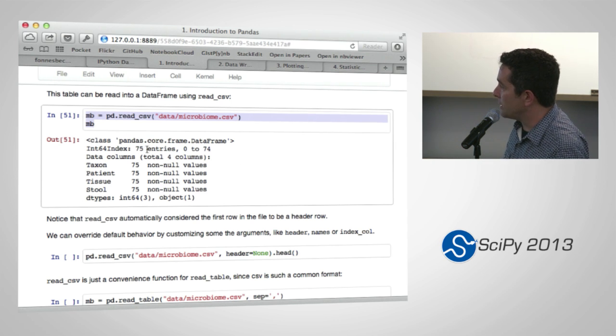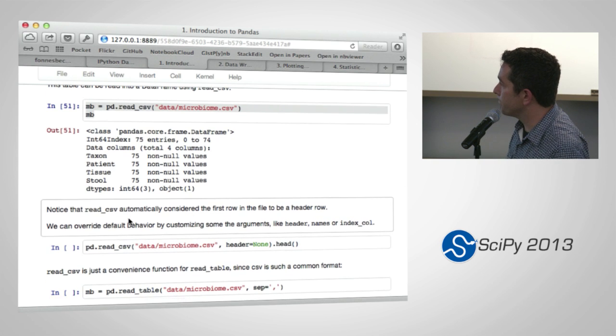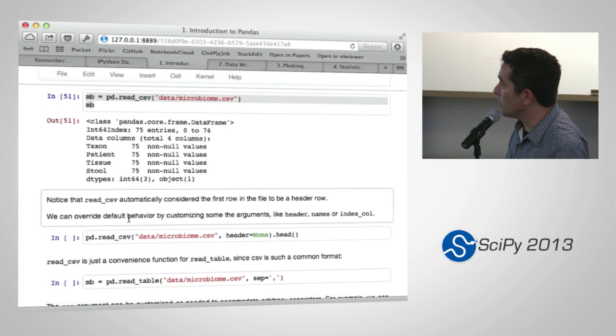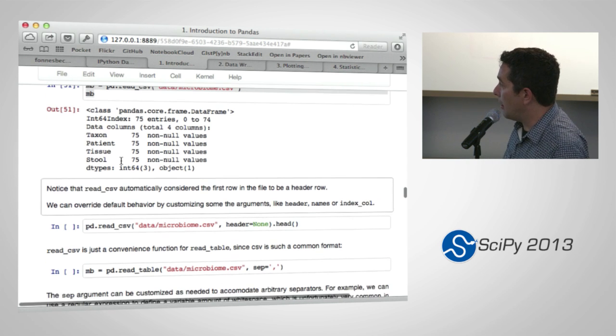We know what its index is. We know how many non-null values there are. We know the types. It doesn't tell you which type corresponds to which column, but in this case, it's pretty easy to tell. But notice that it made that conversion. It knew that taxon was a string and everything else were integers, and it encoded them accordingly. What it also did is it interpreted the first row as a header. It knew that as well, which is nice.